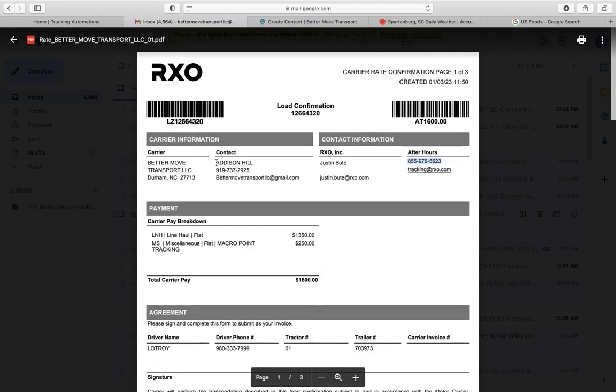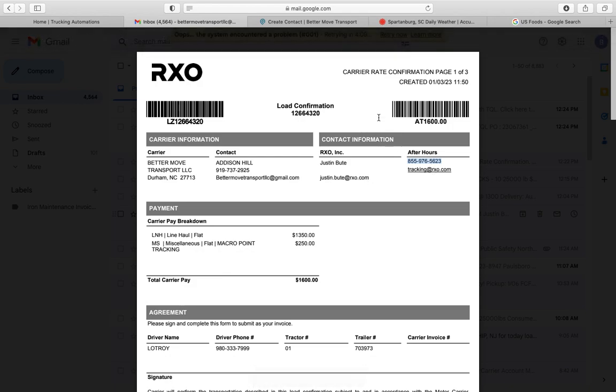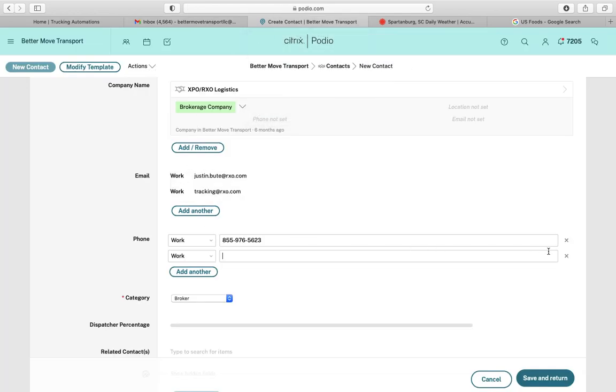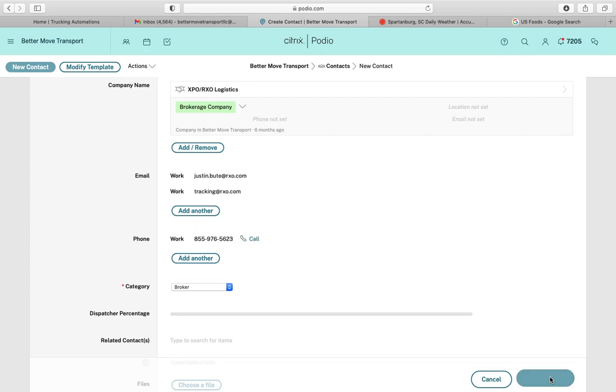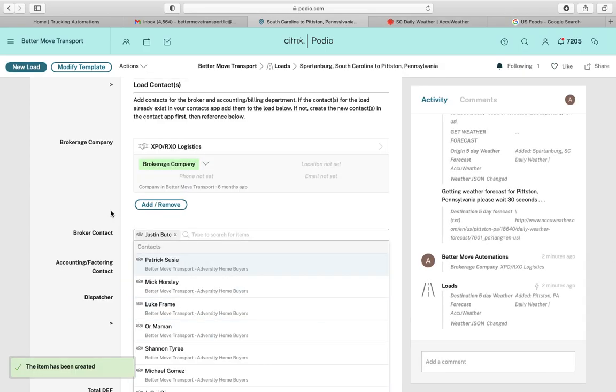Usually, if you don't see your broker's phone number listed, you can just go to any email correspondence that you have with them and add it that way. But for now, we'll just leave after hours in there. We'll go in and add that later. So you're going to save and return, which is then going to add him to the load.